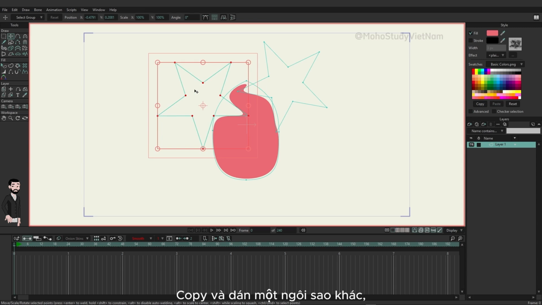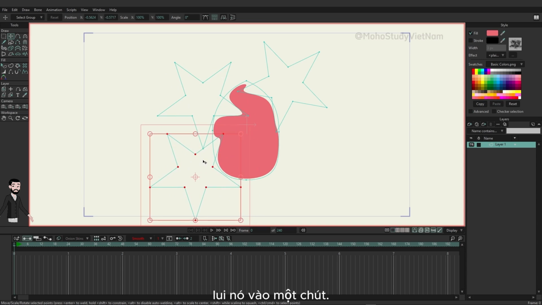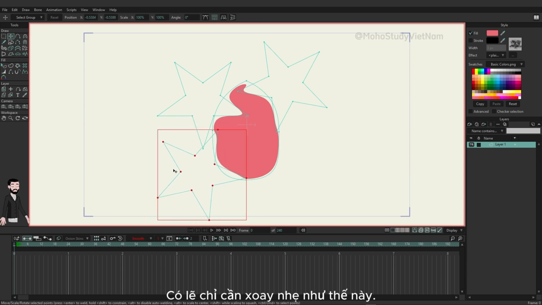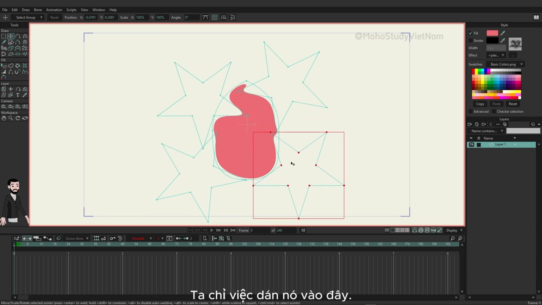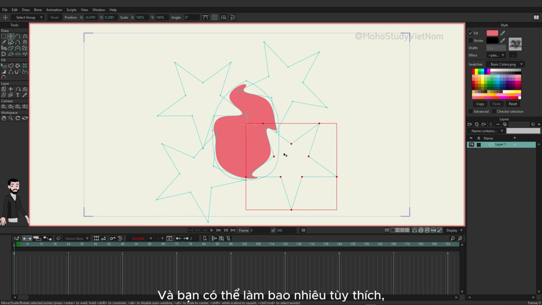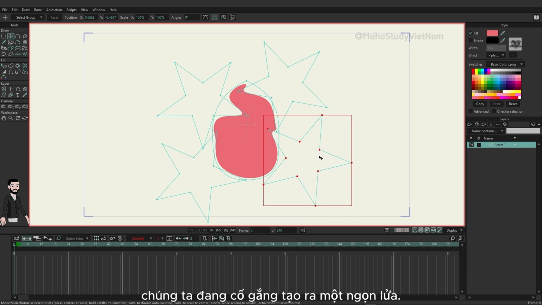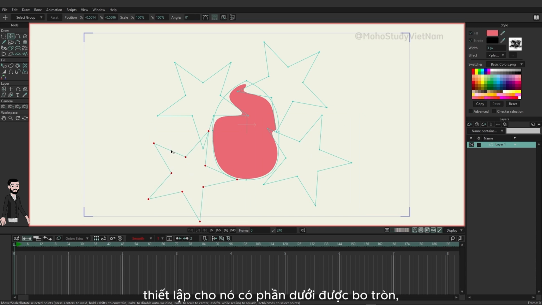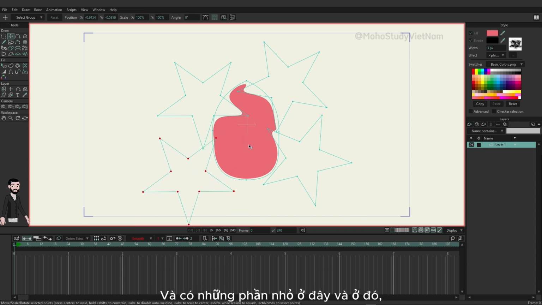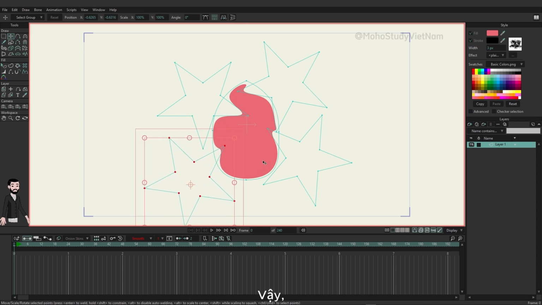Let's copy and paste another star and perhaps put it down right here. And we could even back it off a little bit, maybe just do a slight rotation like this. So we have something that looks like that. And then we can do one more. We can just paste this over here. You could do as many of these as you want, but in the case of this design, we're trying to create a flame. So being able to set this up so that it has a rounded bottom, I think will work for us. And having little parts here and there rotating in, I think will also work. So we have something that looks about like this right now.